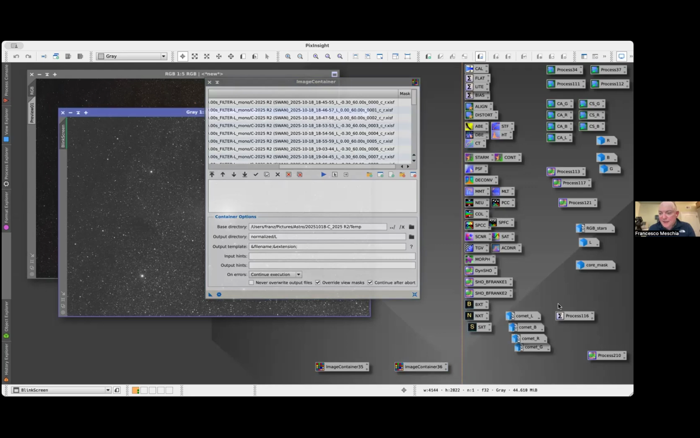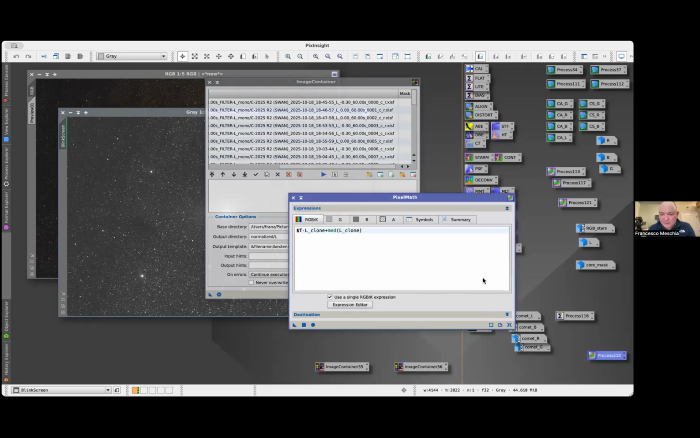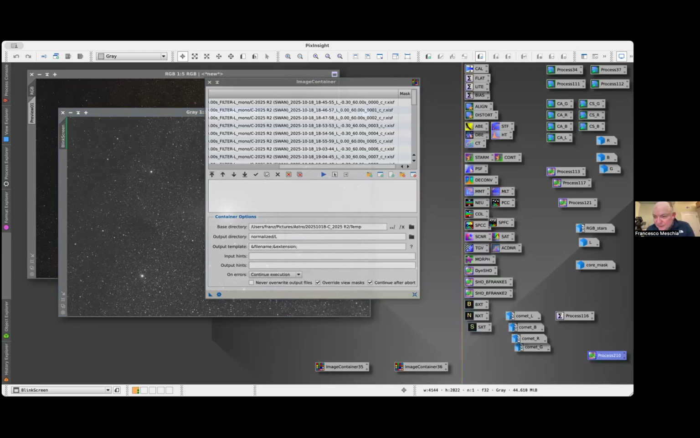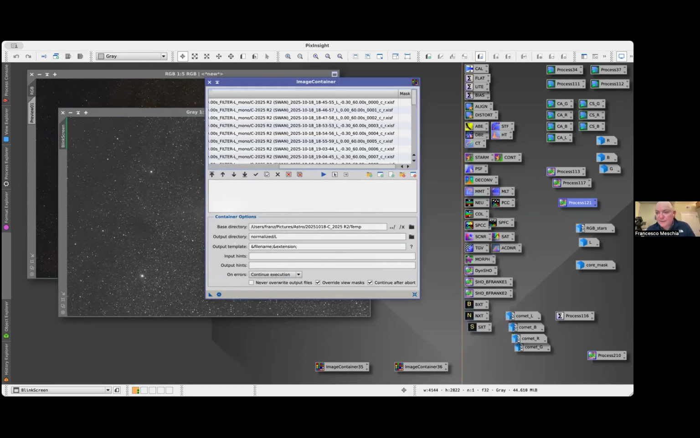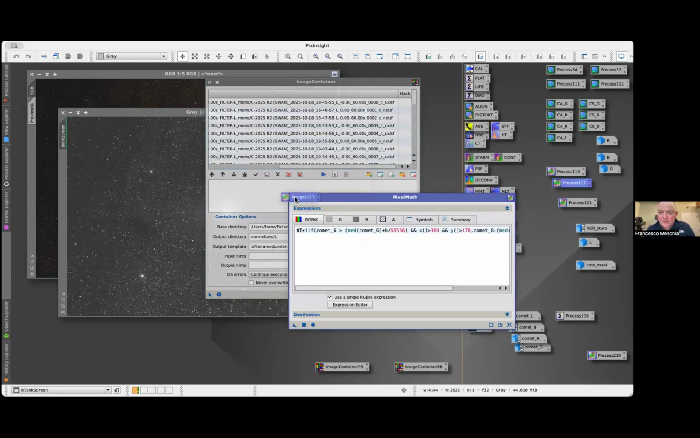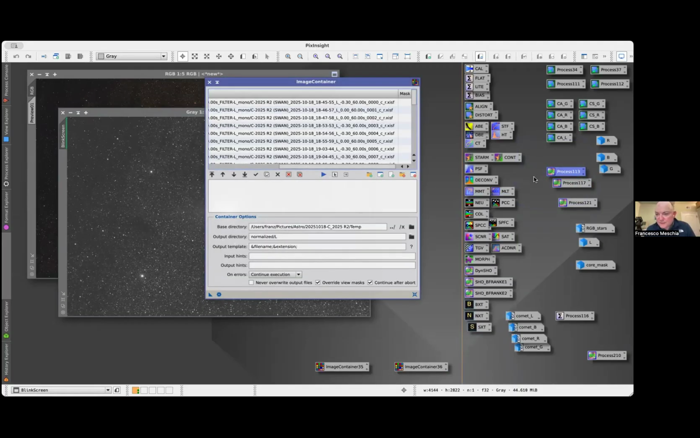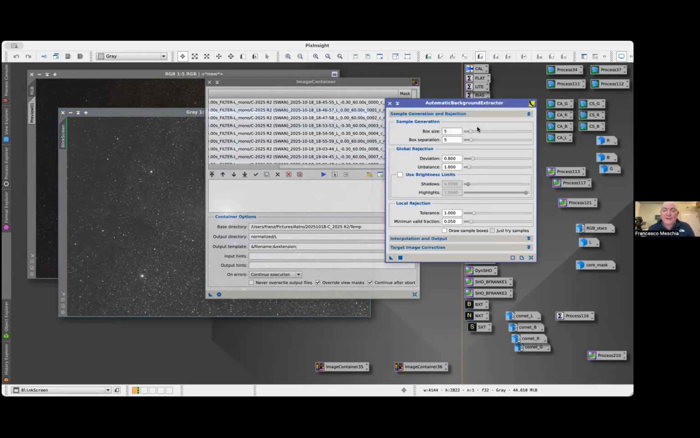Well, the process that I applied was, I believe, this one. Oh, yeah, no, it's not, sorry. Not this one either. No. And not this one. Oh, no, it was just the ABE, the Automatic Background Extractor, with the polynomial degree of 1, so that I would remove the linear gradient.